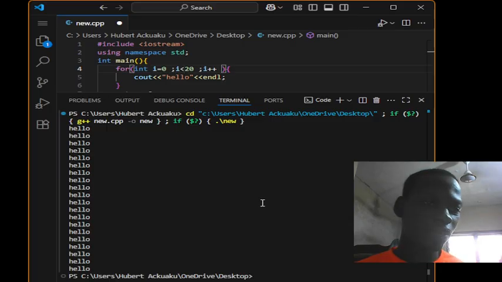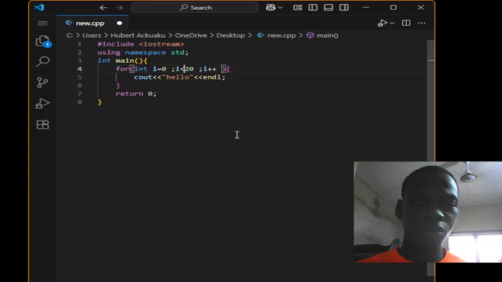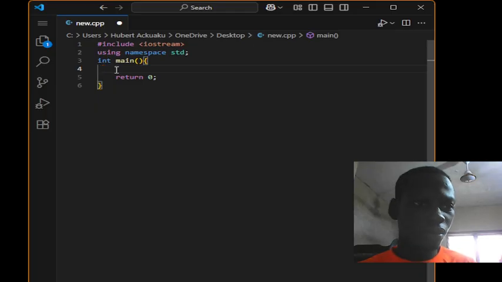So now that's for the for loop. Now the while loop. With the while loop, the syntax is while, then into brackets, which is the parenthesis. Into that parenthesis, you write your expression. Then you open and close a curly bracket. Then in between them, you put your statement.